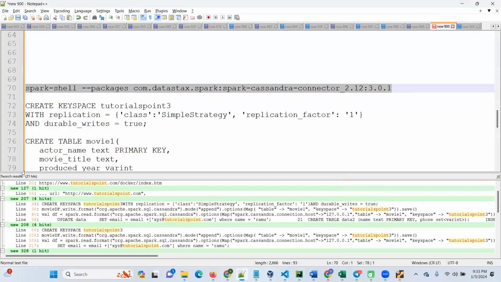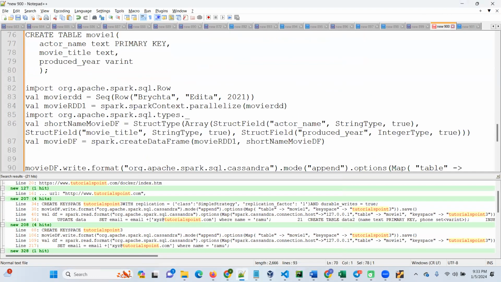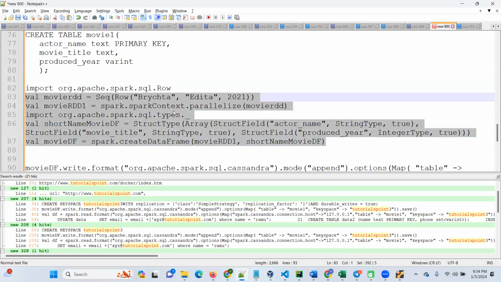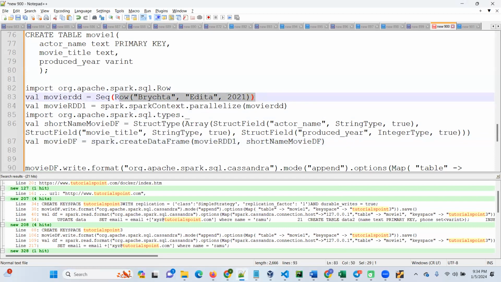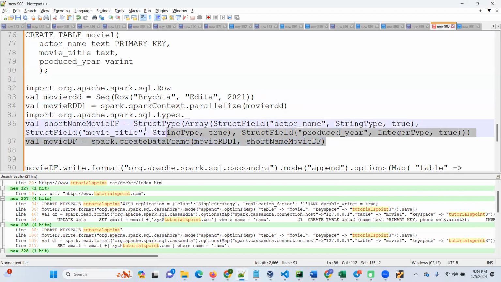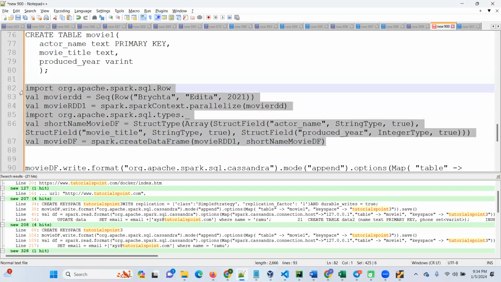So I'm creating a simple data frame. I'm creating one data frame manually, by using rdd.parallelize, and I'm creating it with the schema. This data frame is ready. It is a one row data frame, right? So I'm just creating one data frame.